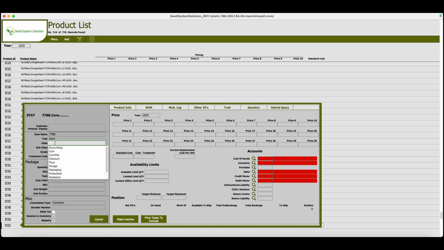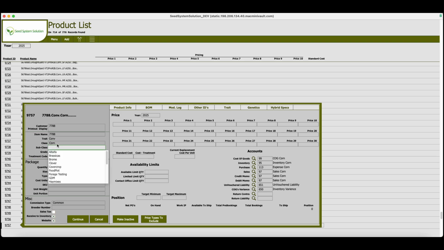After trait, you can select your class of products. This is a self-populating list, so if you do not see your current class of products here, if you click a second time, you can type in a new class. Just remember, if you are assigning a new class of products, you are going to want to go back and set up default accounts for that product class as well, and that can be done in system settings under chart of accounts. If you do have a class that you've already set up accounts for, once you select that class, it is going to populate those default accounts over here.